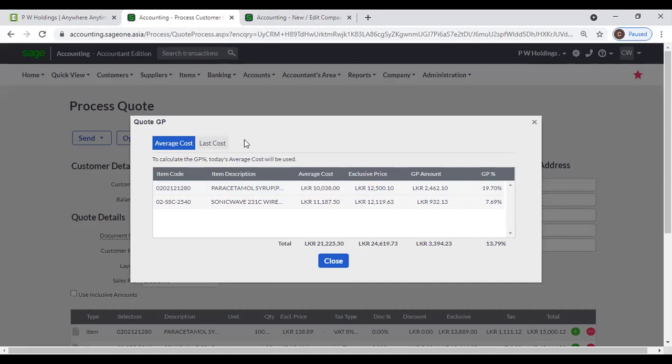Right. And there are also two tabs, average cost and last cost. The difference between those two is this: you may have purchased items over several periods, and the system will calculate the average cost of that item. If you select average cost, the system will calculate this gross profit based on the average cost. If you select last cost, the system will calculate the gross profit based on this last cost.